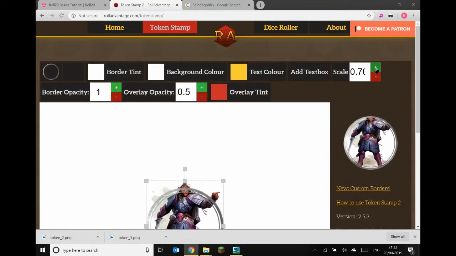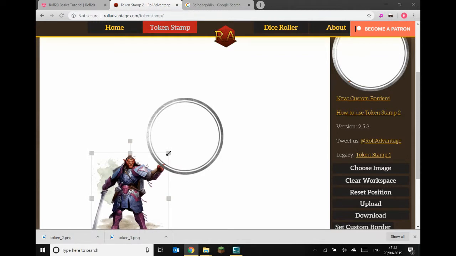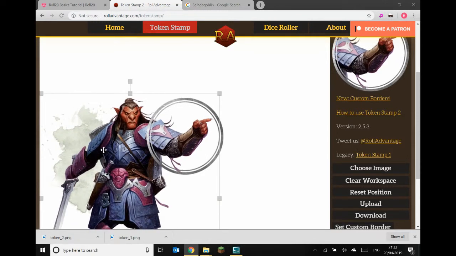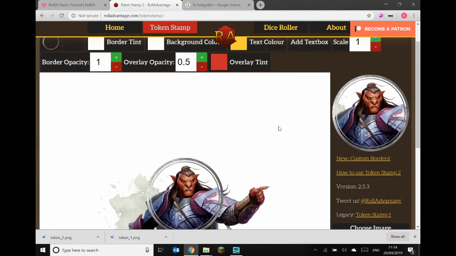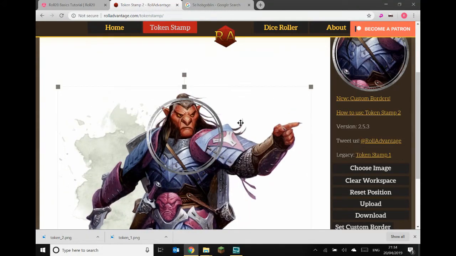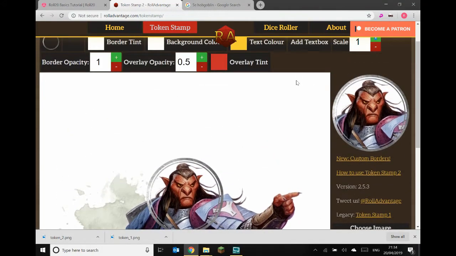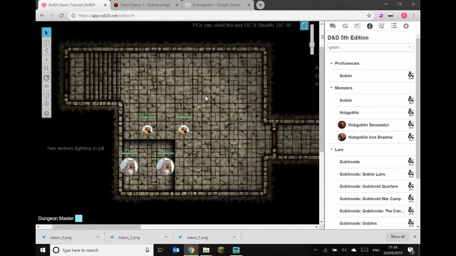First thing I'm going to do is put this back to 1, so it's the right size. And I'm going to make him bigger so that he fits in just like so. I don't really like having his bust in there as well. I'm just going to... Yep, okay, I'm happy with that. So I'll download, go back, and again I'm going to create a character.